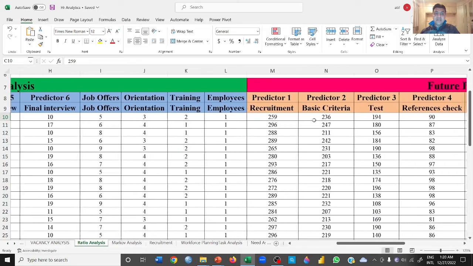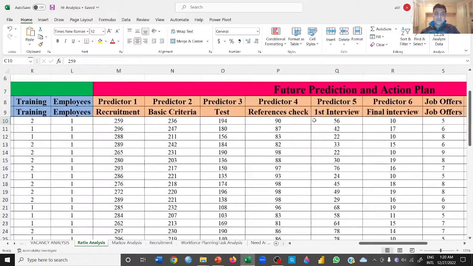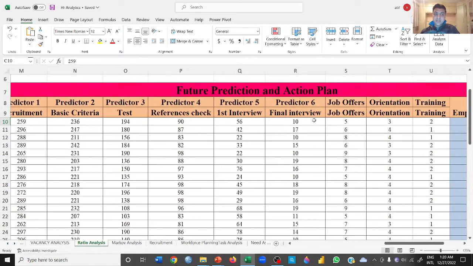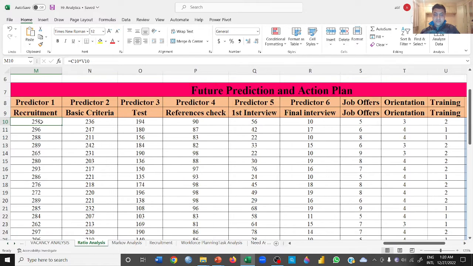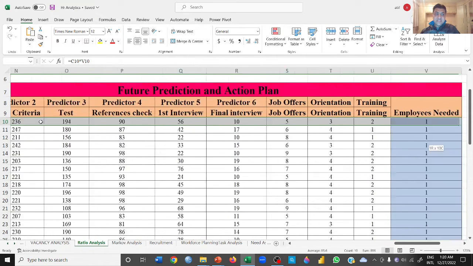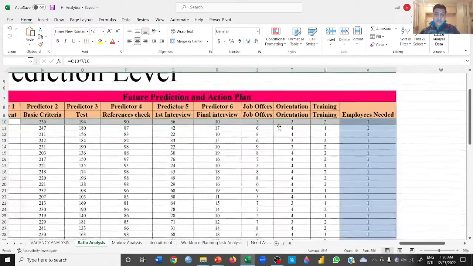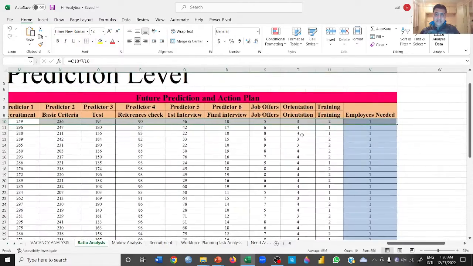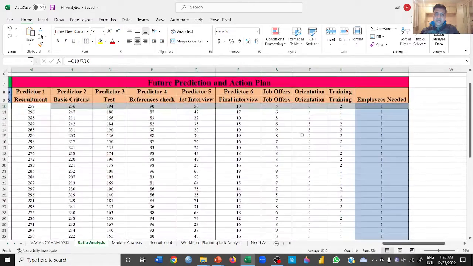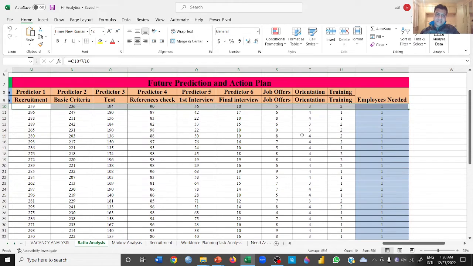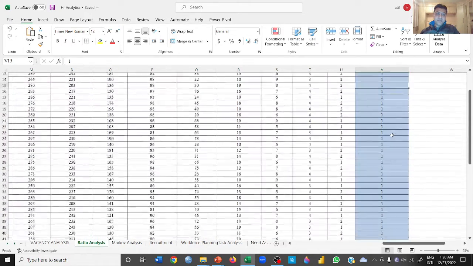Now the same data, if we carry it into our future prediction part here. So if you just follow, it's the same data, but this data is for the 1 employee hiring. So let's now look at what is happening here. If you have this data already collected and entered into some kind of software, let's say Excel, now what you can do is, this data is for 1 employee.